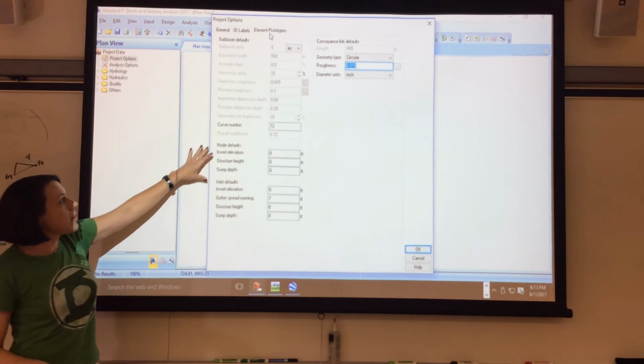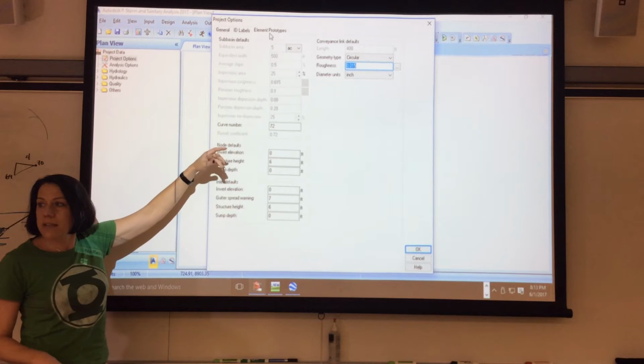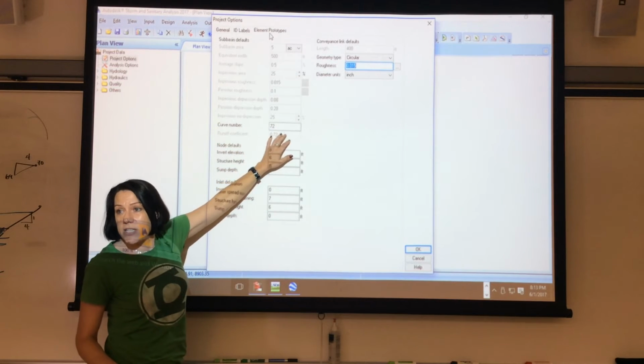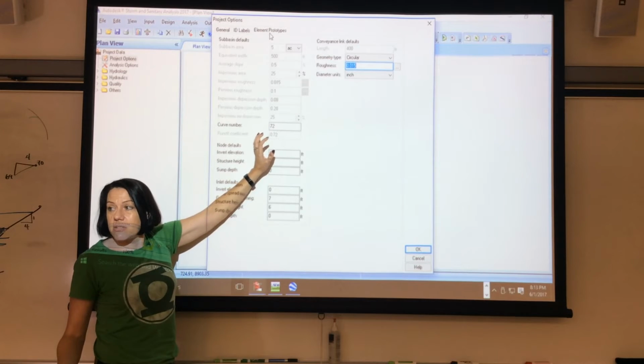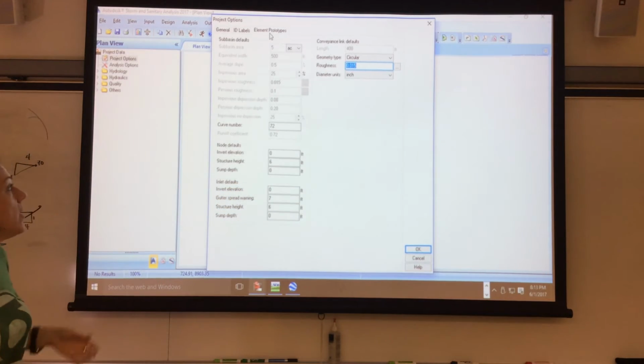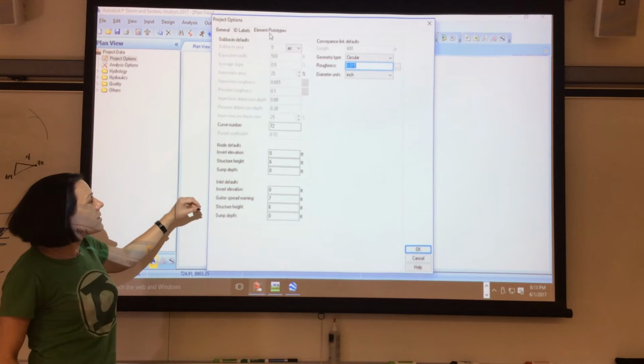Prototypes, now here's something else. If you know that you're not going to use maybe a curve number less than whatever, you're going to set that, or all of your project is going to be a curve number of such and such. Maybe it's a global project and all the basins have the same curve number. You can go ahead and set, quote, prototypes.